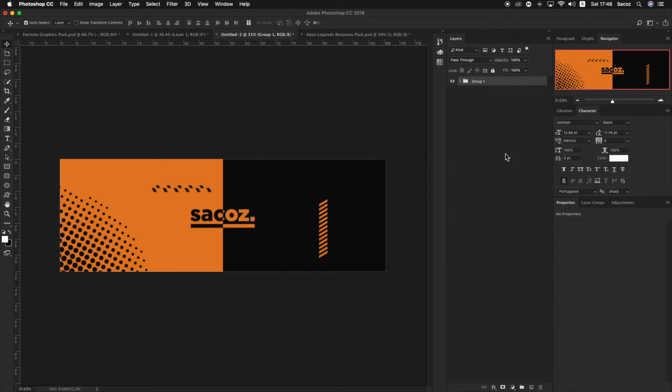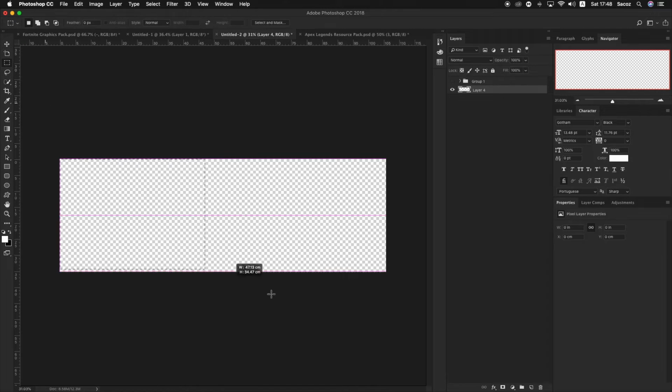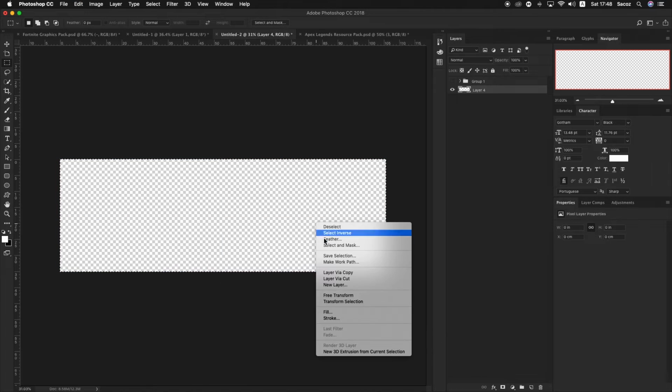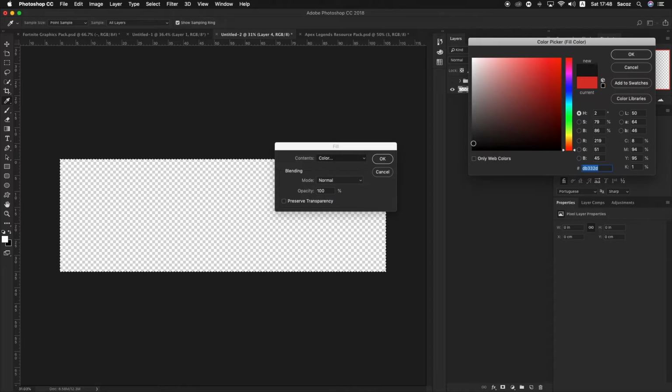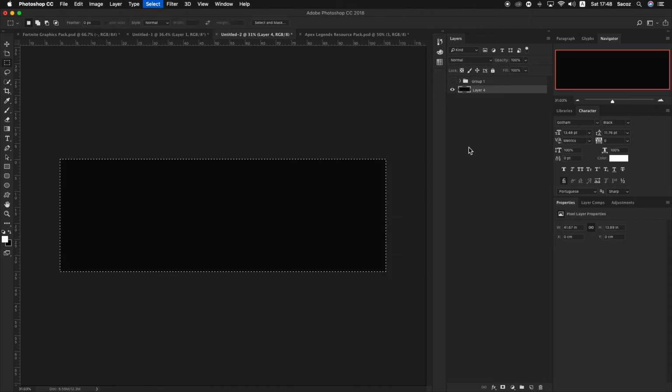Alright, so we're just gonna group this and we're just gonna start from 0 again. So I'm just going to fill this with an offset black. Remember, these videos are not completely beginner, so if you don't know how to use Photoshop, then I will highly advise you to learn how to do it first.